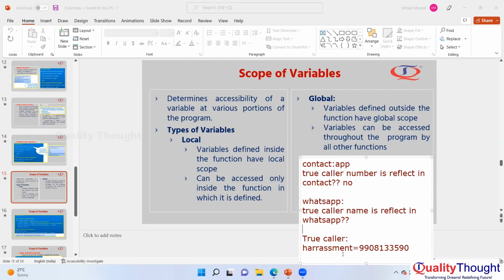So if we declare a variable within a particular application and it is not accessible outside, it will be called local. If it is accessible, it will be called global. Right? So let's see some examples so that we get to know what exactly happens in terms of scope.